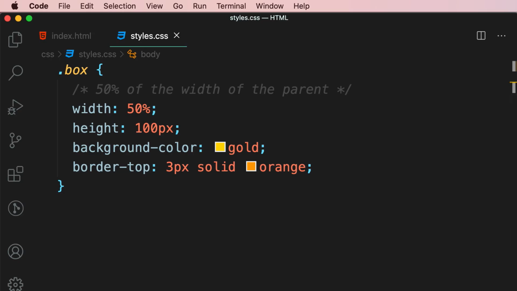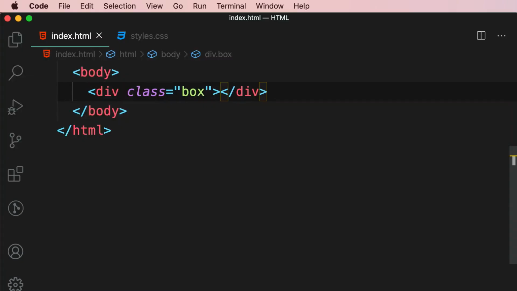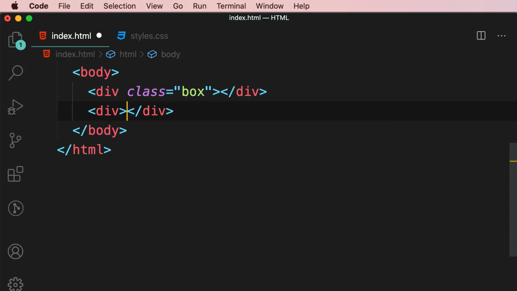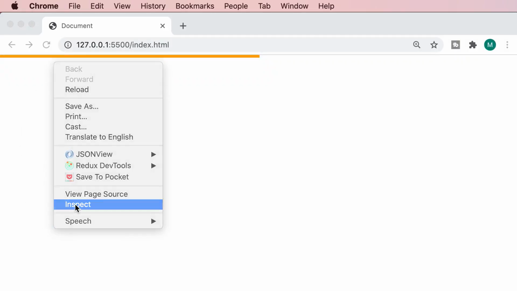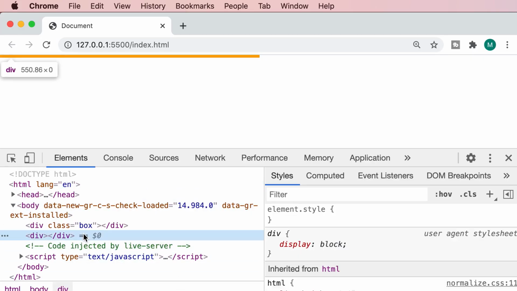Now, what if we want this box to take up the entire available vertical space? You might say, well, we can set the height to 100%. Well, let's see what happens. Where's our box? To explain the reason, I'm going to create an empty div. So right after our box, I'm going to create an empty div. Now, let's inspect this div. So inside the body element, here's our empty div. Now look at the dimensions of this div. It's 550 pixels by 0.